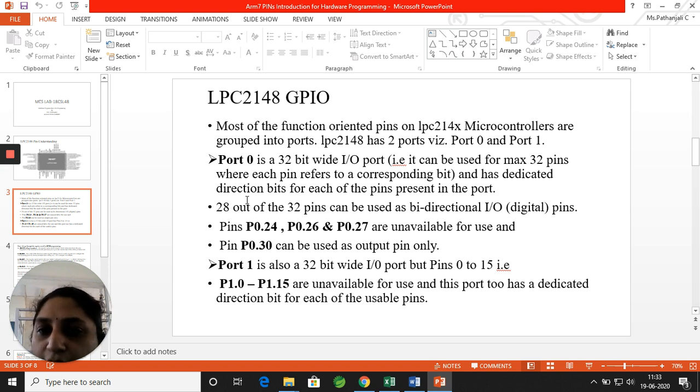Out of 32 pins, there are only 28 pins used for bidirectional input output, that is, digital pins. The remaining 3 pins, that is pin numbers 24, 26 and 27, are not used, that is, not available. And pin number 30 is only used for output.